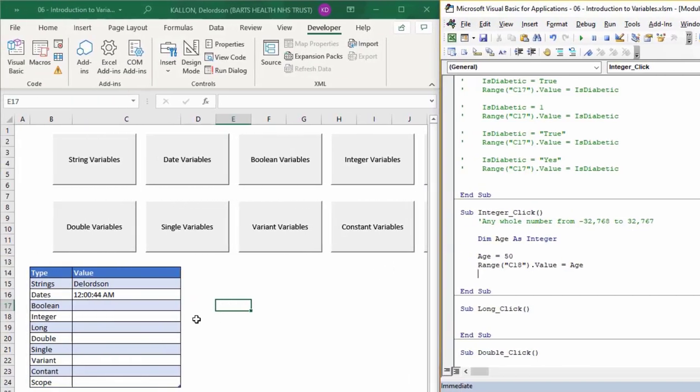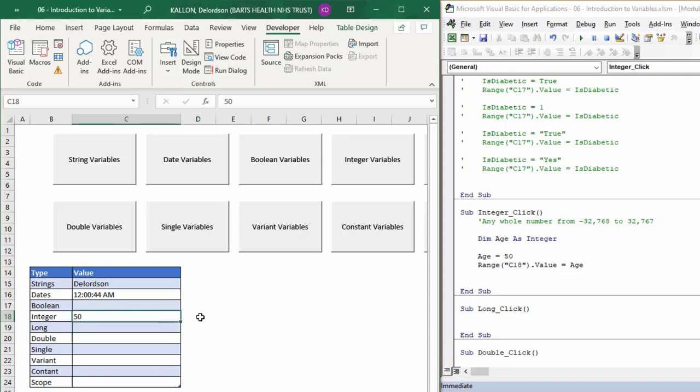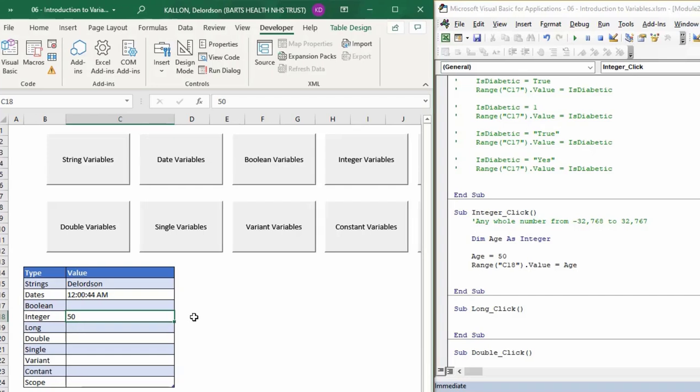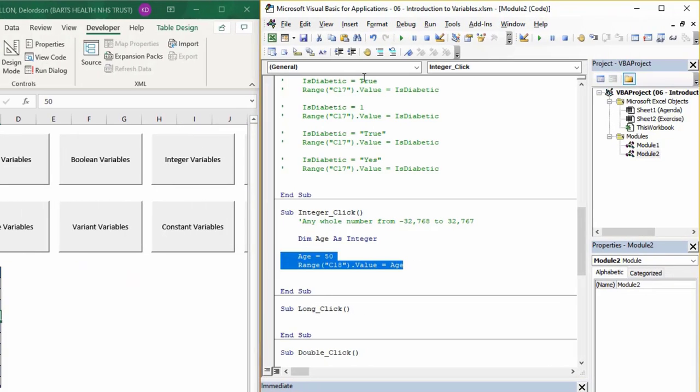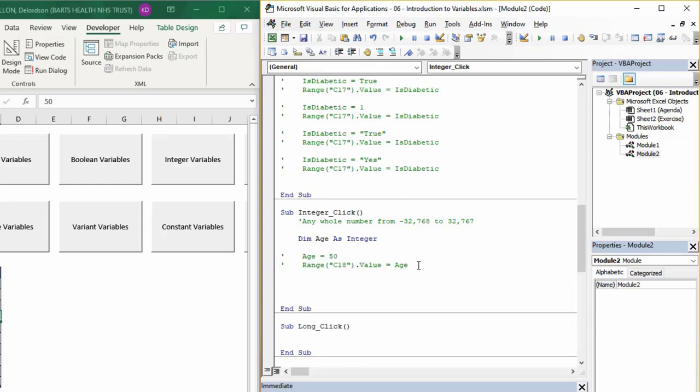Let's run the code and see what the result looks like. And as you can see, the result has been entered. What happens if you try to assign a number that's not a whole number to an integer variable?